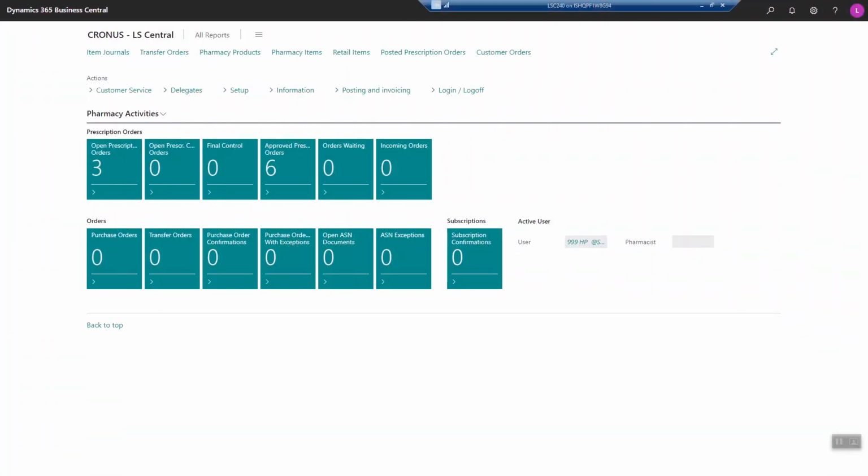I will now show a few elements of the pharmacy home screen or role center. We see which user is logged onto the system. In this case, it is user 999 Henrik, the pharmacist.